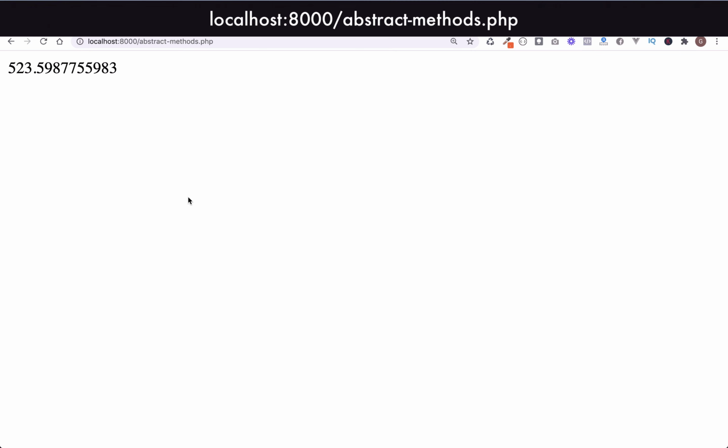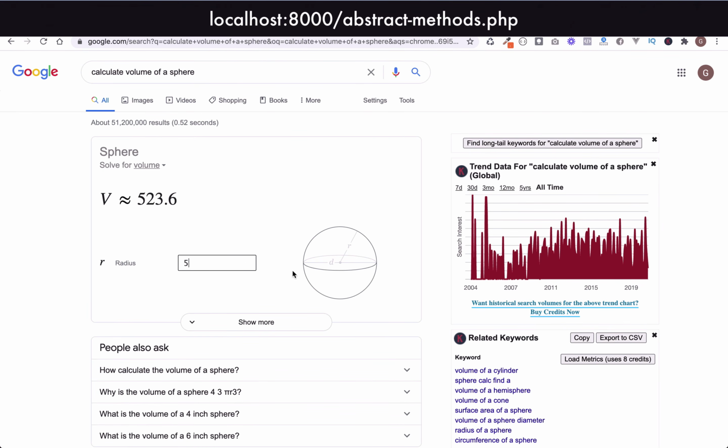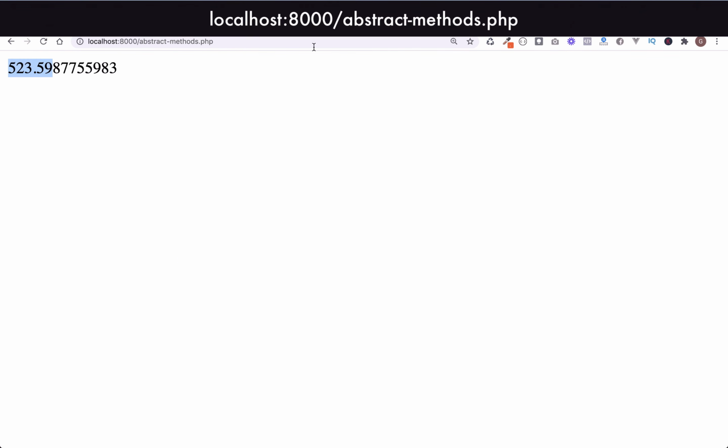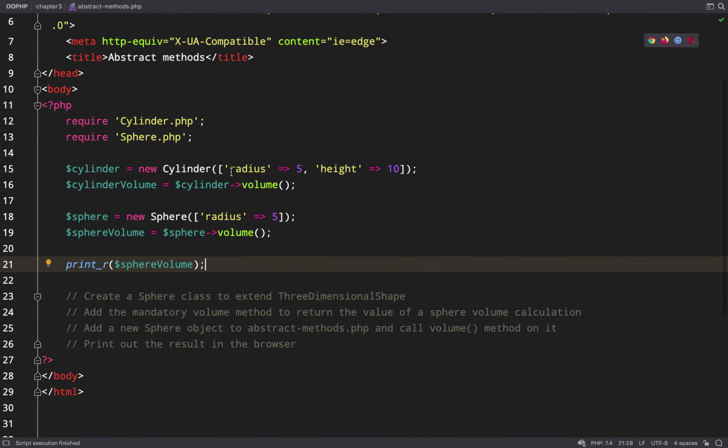So we'll go over there now and we'll get 523.59. Let's go and check this with Google's calculator and see if that will give us the same value. Put 5 in there. Okay, 523.6. That's close enough. So I'm going to finish off with a couple of things. One of those will be type hinting, where we tell PHP what type of value to expect. And I want to demonstrate something else to you as well.